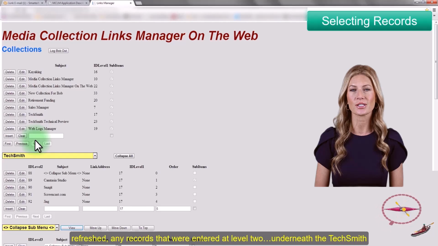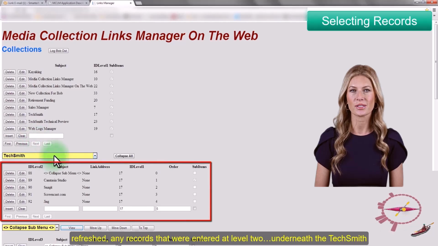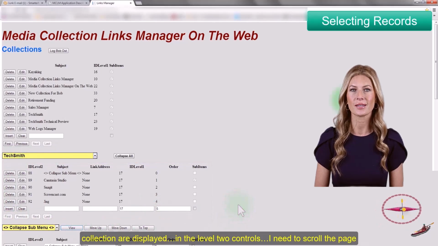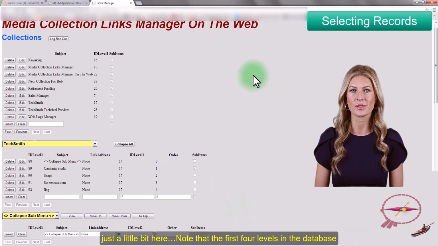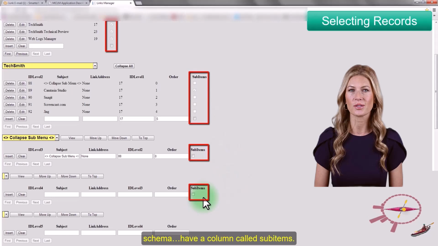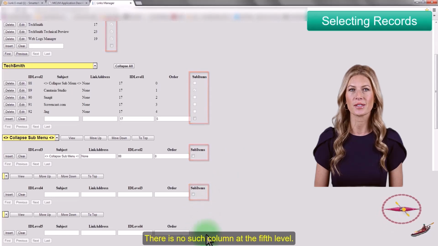After the page refreshed, any records that were entered at Level 2 underneath the TechSmith collection are displayed in the Level 2 controls. I need to scroll the page just a little bit here. Note that the first 4 levels in the database schema have a column called subitems. There is no such column at the 5th level.